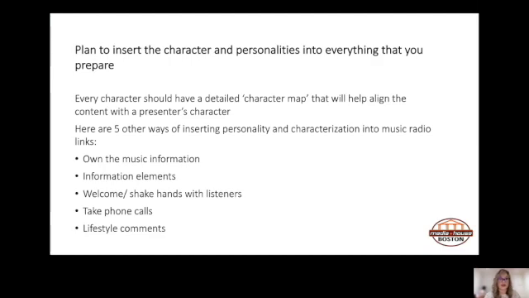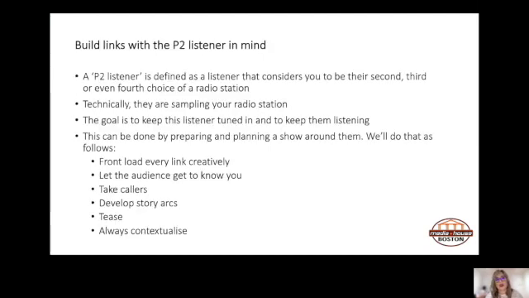You don't have to turn the show over to them, but having a caller can sound charming and interactive. And then lifestyle comments. Find ways to connect to things happening in the community with simple references that acknowledge that you are one of them. Okay, you're part of the listener's circle. A P2 listener. Okay, so build links with the P2 listener in mind.